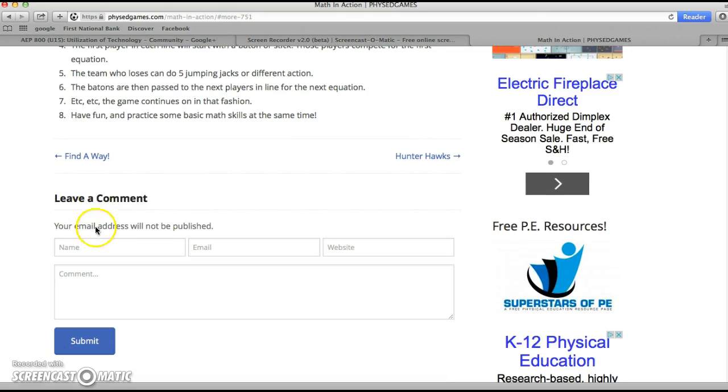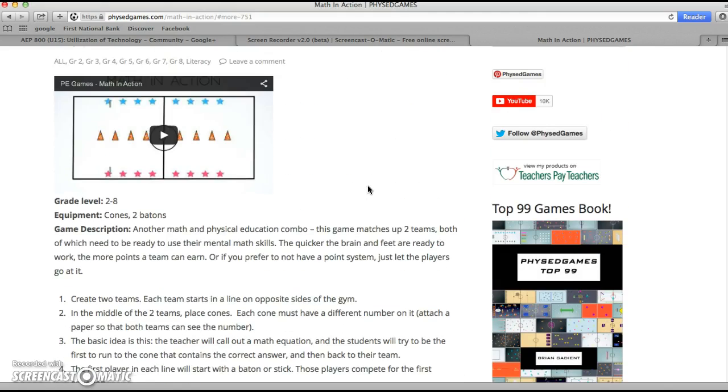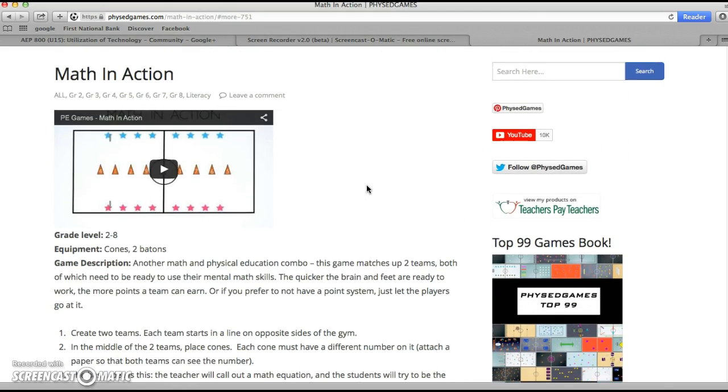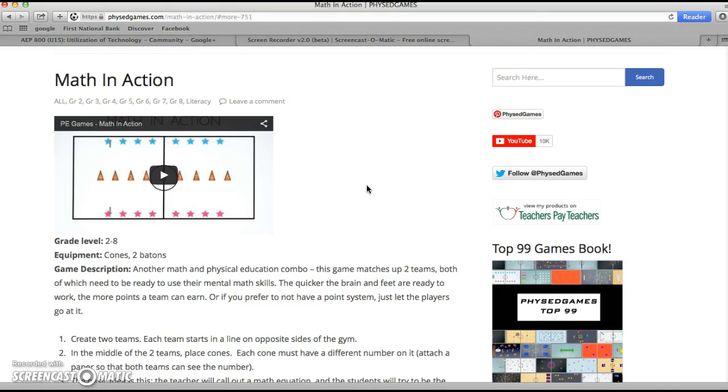And a lot of times with the older games, you will see great comments down here, things that work, things that didn't work, things that other teachers have tried. As you can see, Find a Way is another game, and Hunter Hawks is another game. So if you just continue to click on those, you'll find more games. So I'm going to click on play and just let you guys sit back and watch and see this website in action.